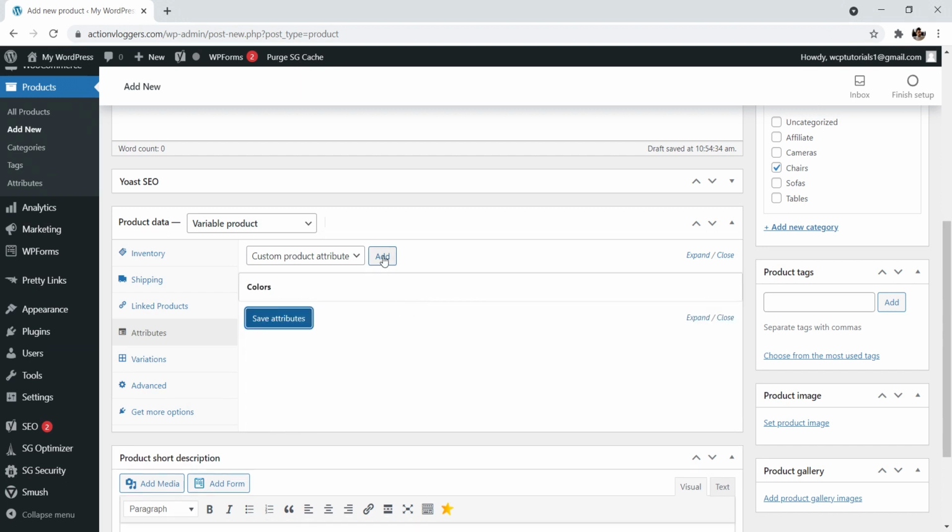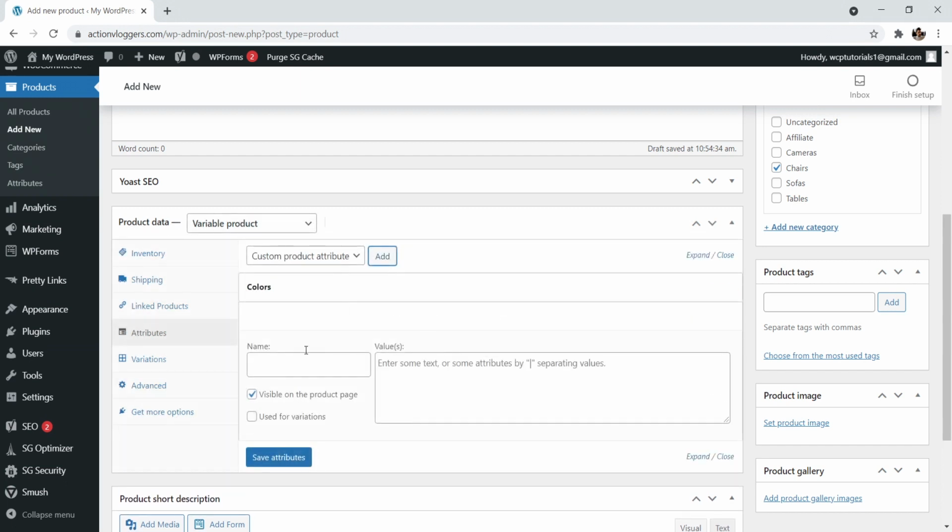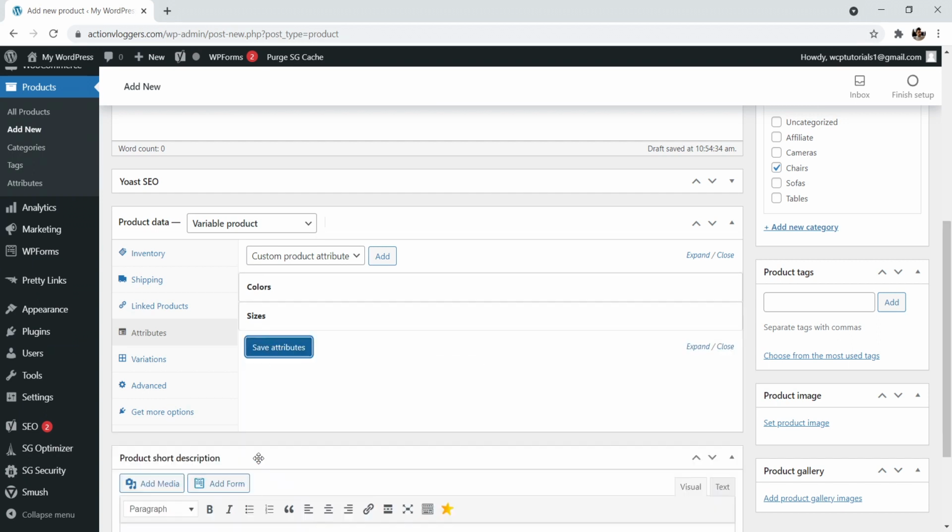Awesome. Let's go ahead and add in one more. So again, use for variations, right? And then we'll say sizes. Okay, we'll say large, and we'll say small. There we go. Save attributes. Not rocket science. So there we go.